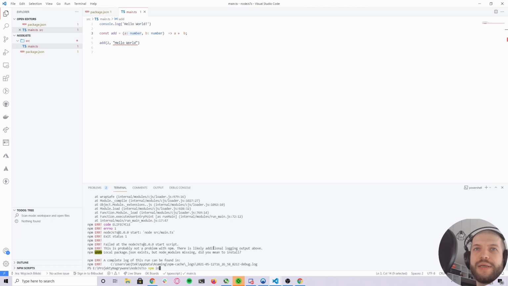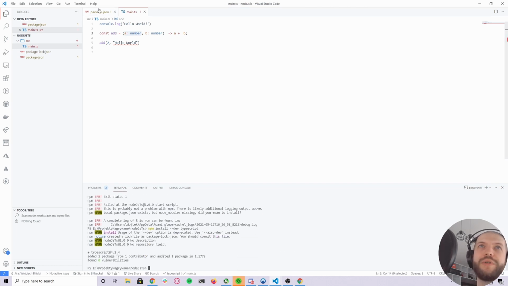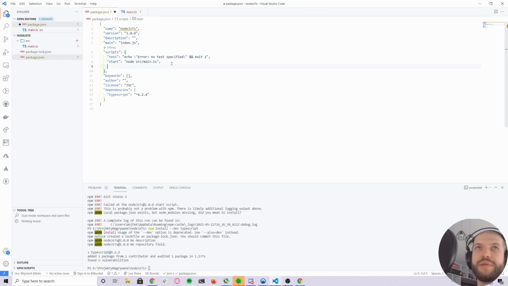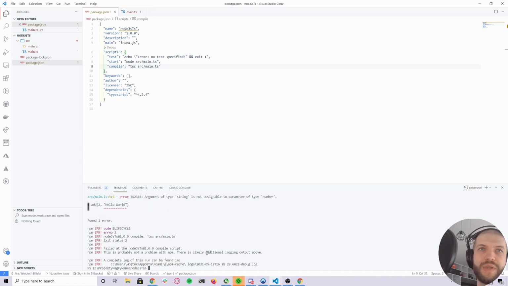So let's install TypeScript, right? Just to make our code compilable. And let's see, compile with something like tsc src main.ts. That should work. npm run file. Okay, and now let's see.